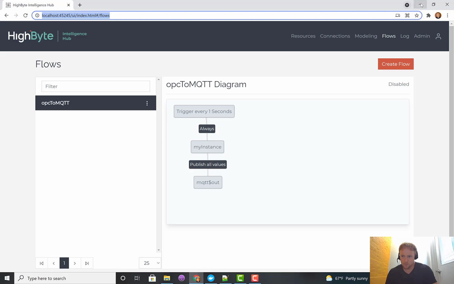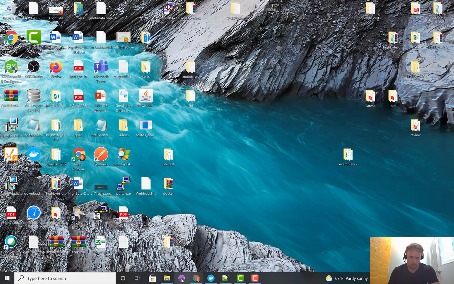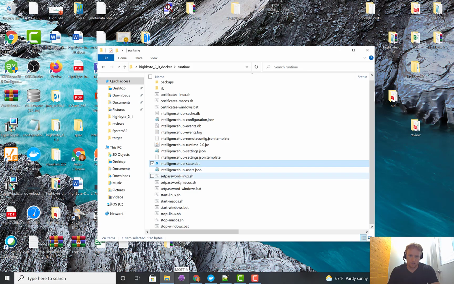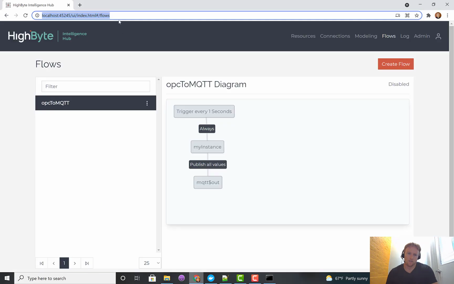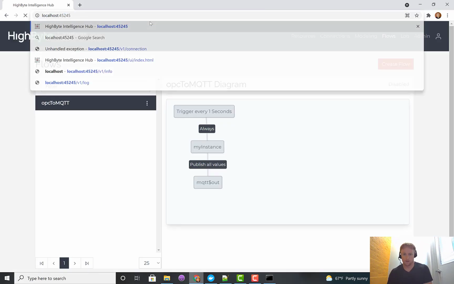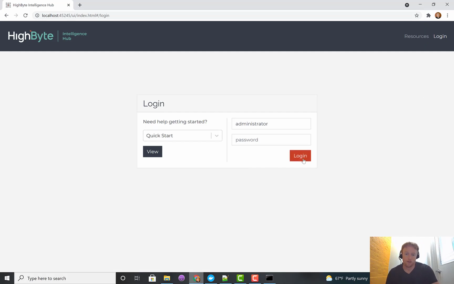So the first thing I'm going to do is launch the product. I've got just the installer here locally, and I'm going to launch HighByte. One big change in this version is you no longer need a separate web server to host the configuration. As this fires up, all I have to do is go to localhost 45.245, the default port for the product, and bam, we're in. You can still use a web server in production if you choose. If not, we'll host it for you.